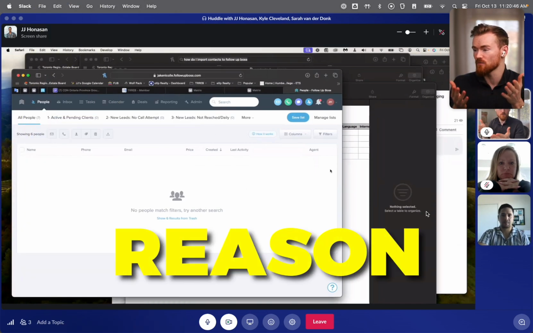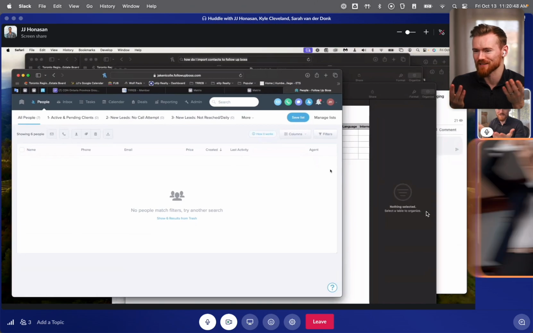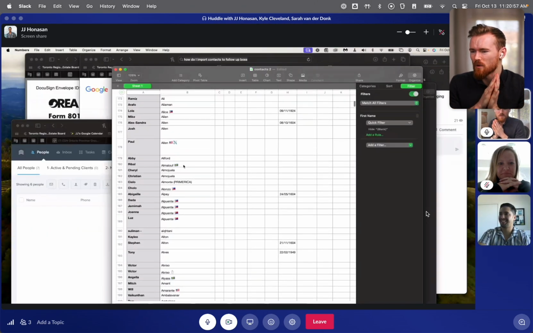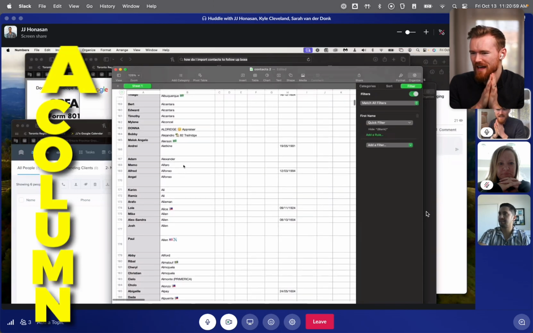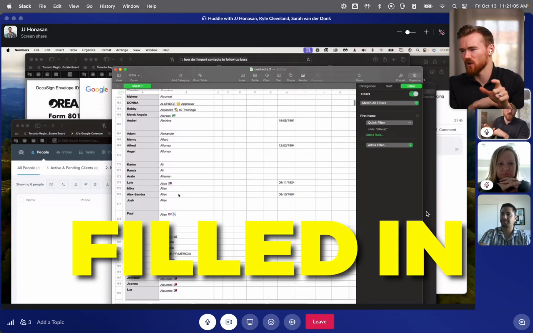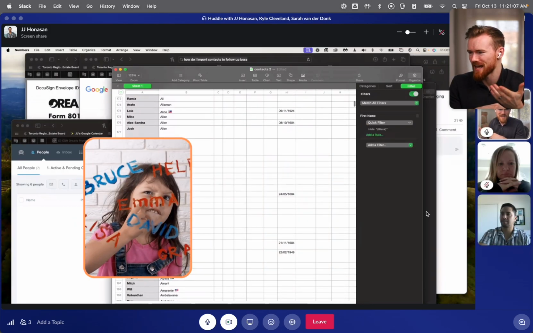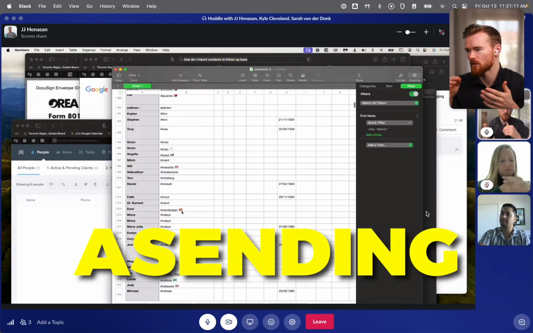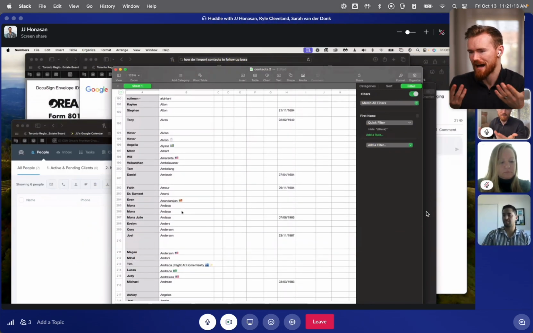And again, the reason we wanna filter them is, JJ, show us that big list you have again of all those contacts. Yeah, so what we did was we sorted the sheet with the A column by making sure that the A column was only showing where it was filled in. We didn't wanna see anybody that didn't have a first name. And then in the B column, we sorted it by ascending so that it would be filled with people that have first names and last names. So that's the first thing that we did.